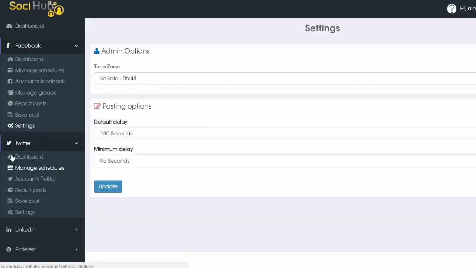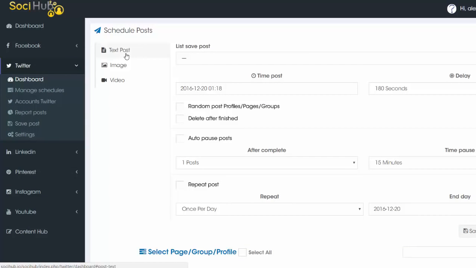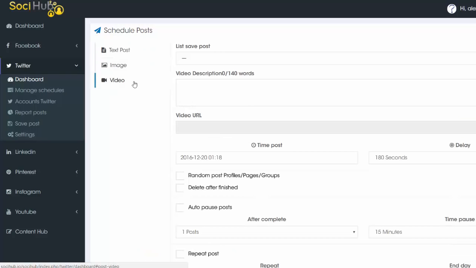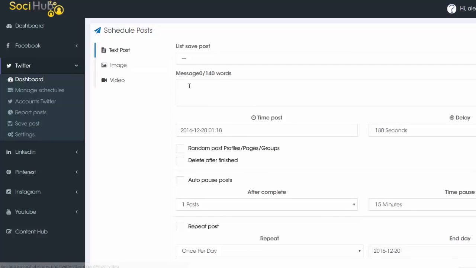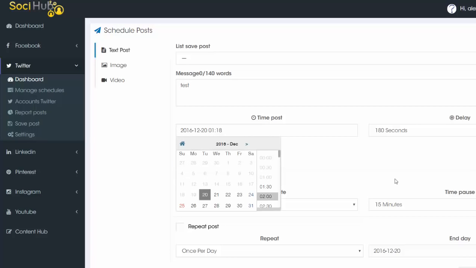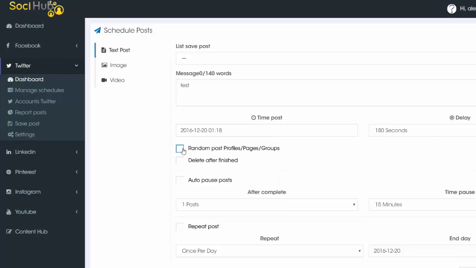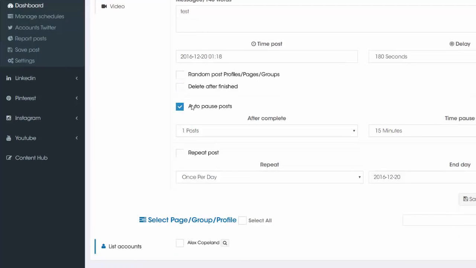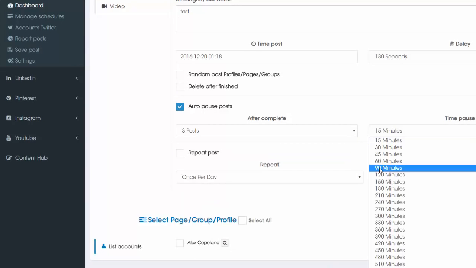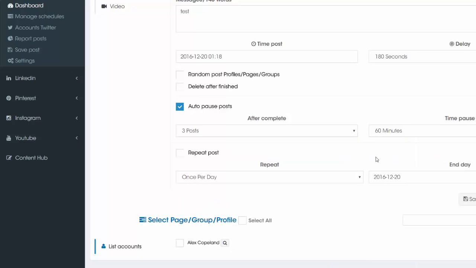Okay, on to Twitter. On Twitter, you can choose from a text post, an image post or a video post. Be aware that there's a 140 characters limit, but the same applies. So you put your text in here, then you choose a time and a date, a delay if you want it, whether you want to randomize the posts, delete after finish, auto pause posts so you can stack them up. You can have loads go in and you can say after every 3 posts, I want to wait 60 minutes before I do the next ones.